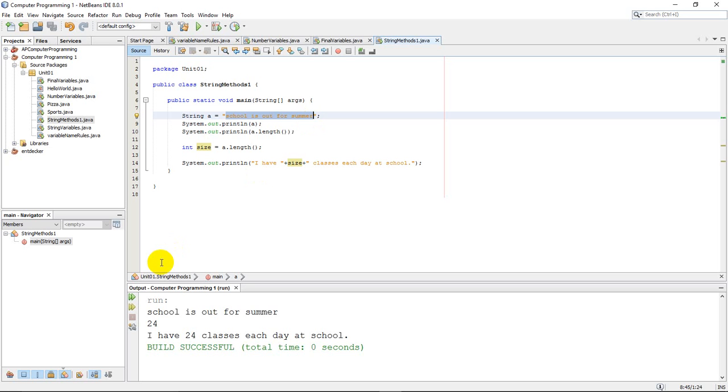So there's a summary of a.length. Now, I'm going to go back to just the word school to simplify this again.